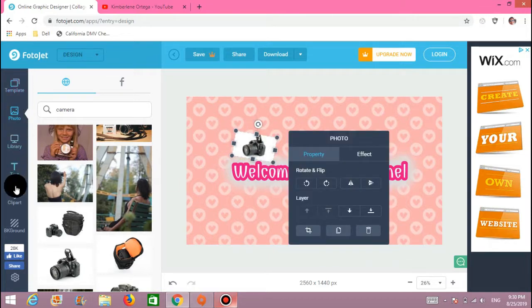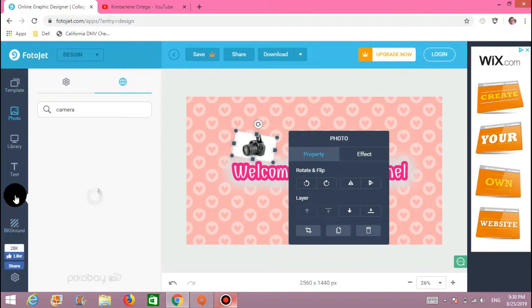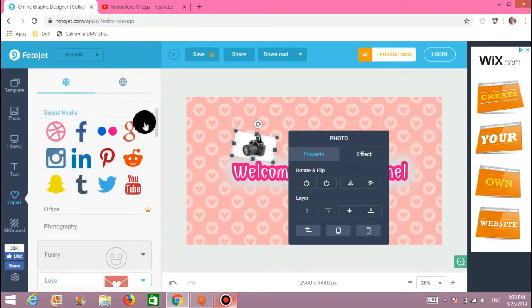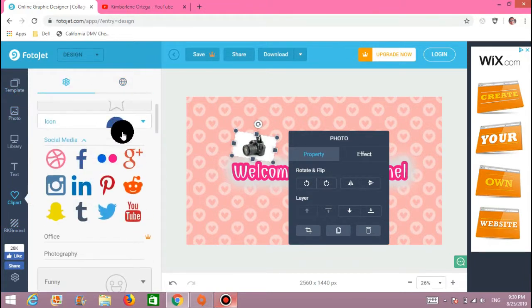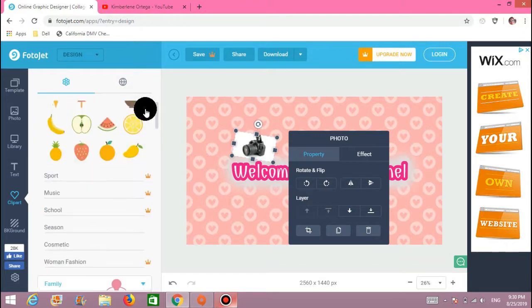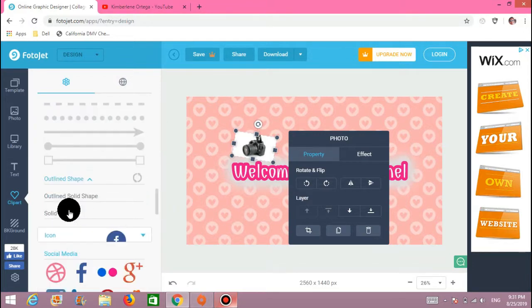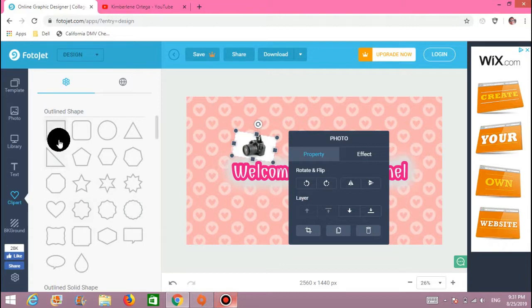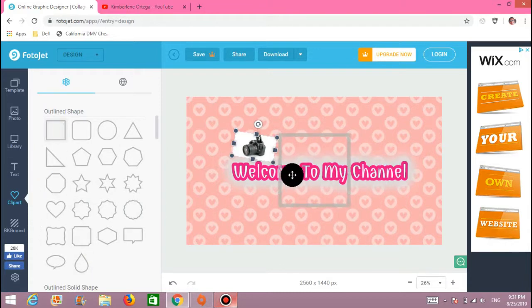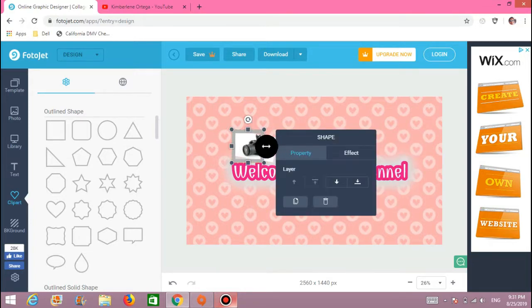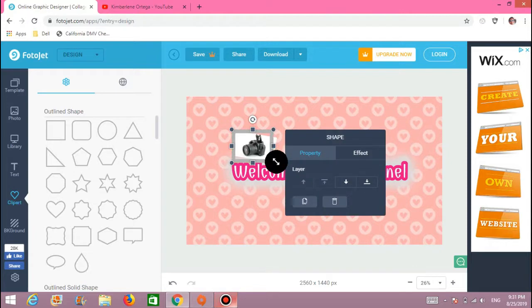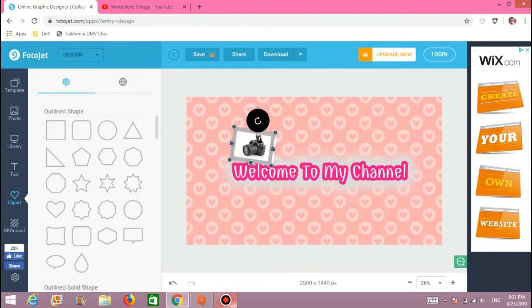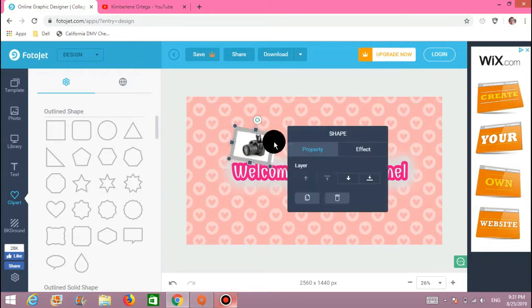And what you can do is do the clipboard, and you can do shapes as well, outline shapes. And we're gonna do this one, and what you do is you can adjust these, which is pretty cool like that.